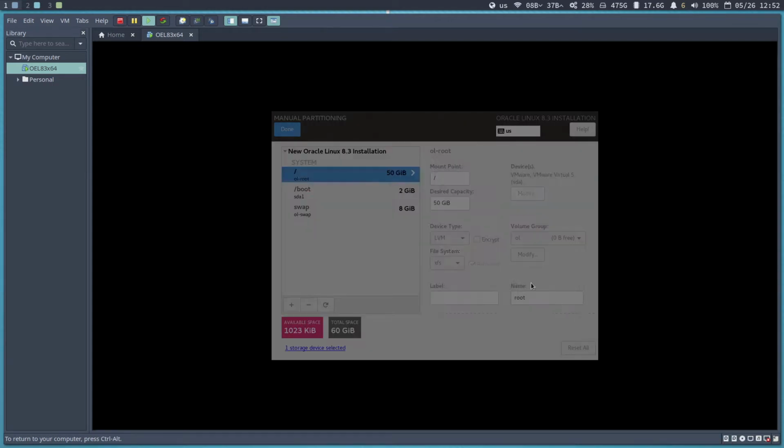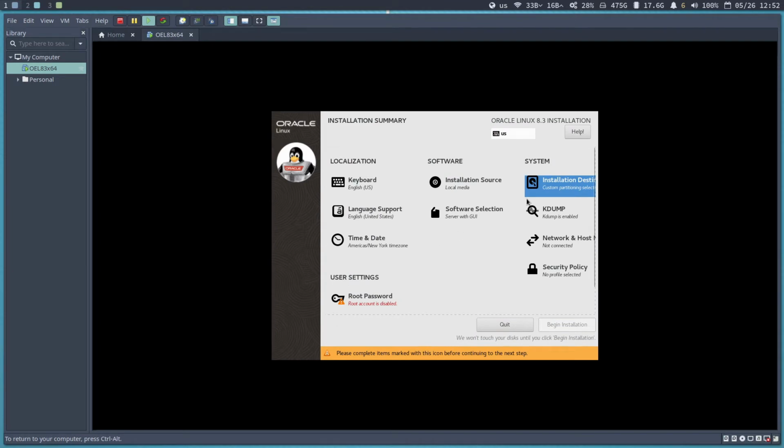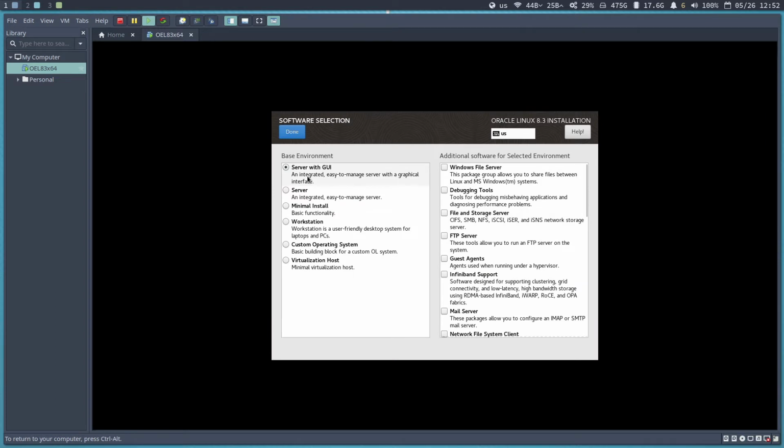Yes, accept the change. Okay, we finished this one. So we will go to the software selection. Of course, I want the server to be with the graphical user interface.